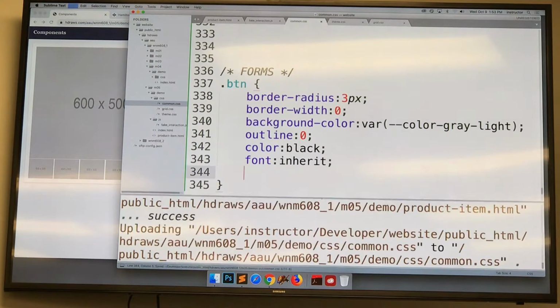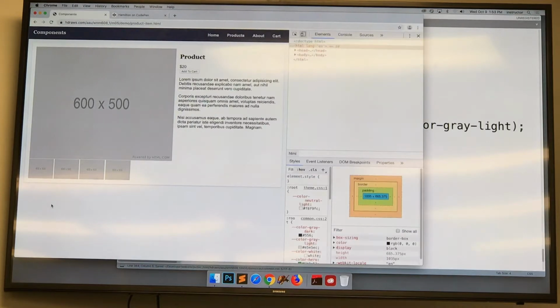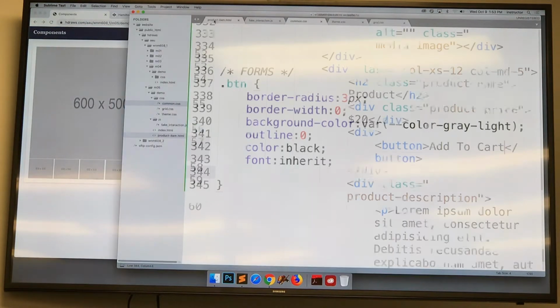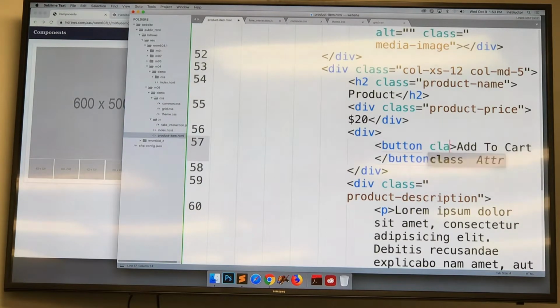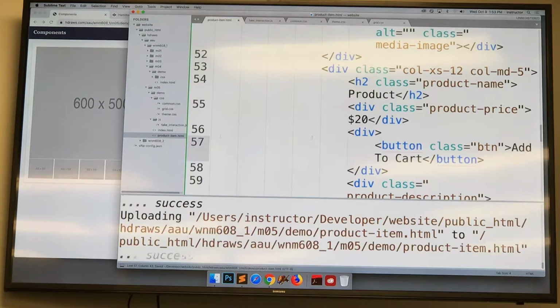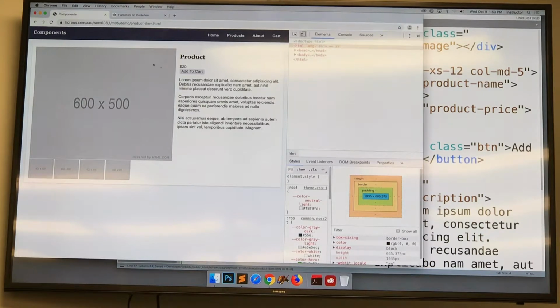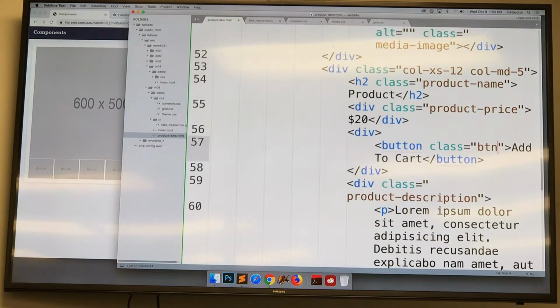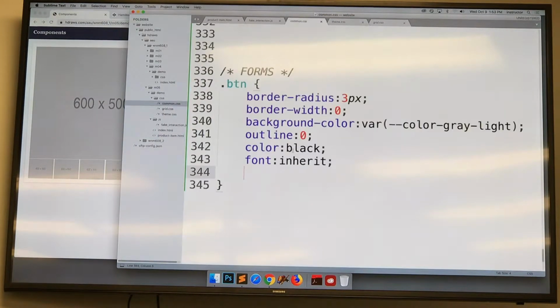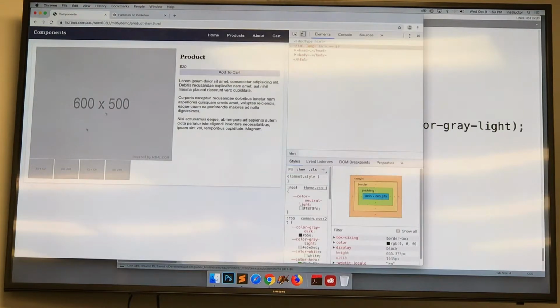Save, refresh, hard reload, and then let's go to our HTML and let's add a class of button. And now we have a button. I'm going to go ahead and say that this also has a padding of 0.2em, 0.5em, and then it has a width of 100%. Boom, there we go. Button. Nice button. Good button, fills the space.